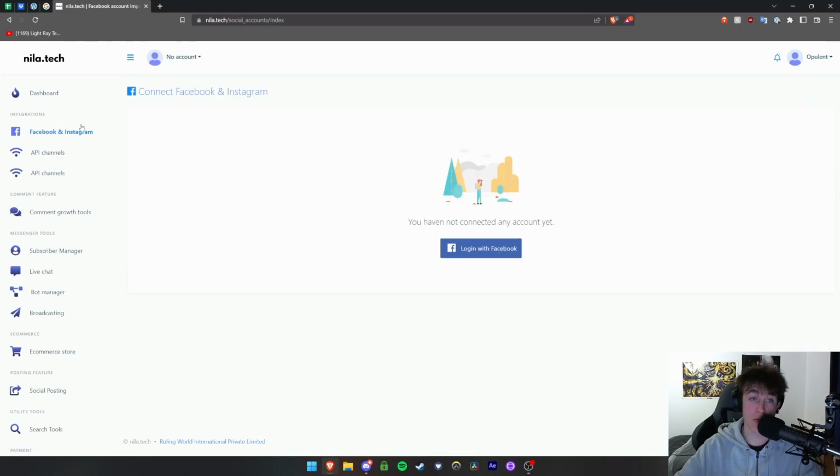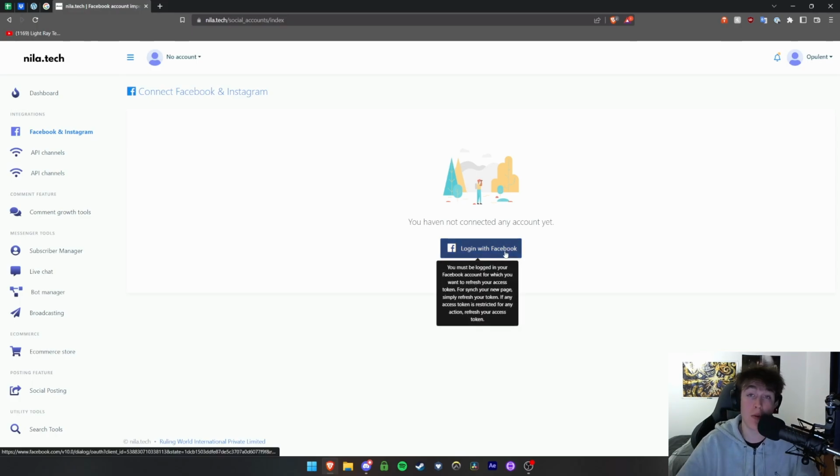Under Facebook and Instagram integrations, this is where you can simply hit the login with Facebook button and you're able to connect both your Facebook and Instagram account to the platforms. But we're not going to do that. It's very, very simple. You hit this button and you simply log in.